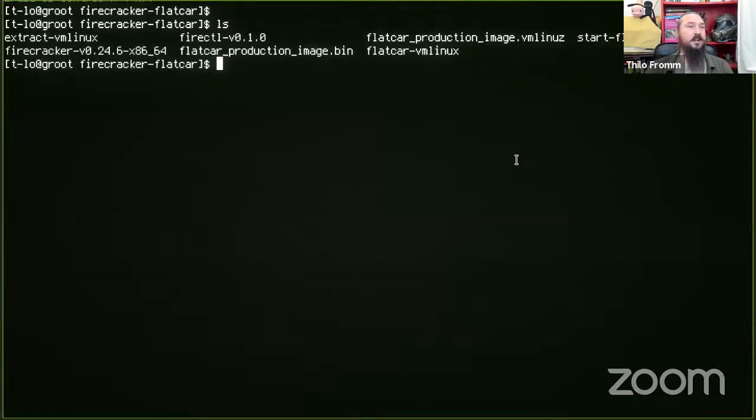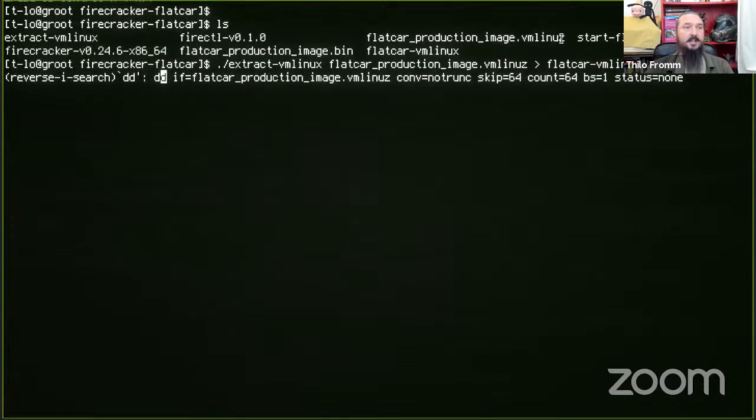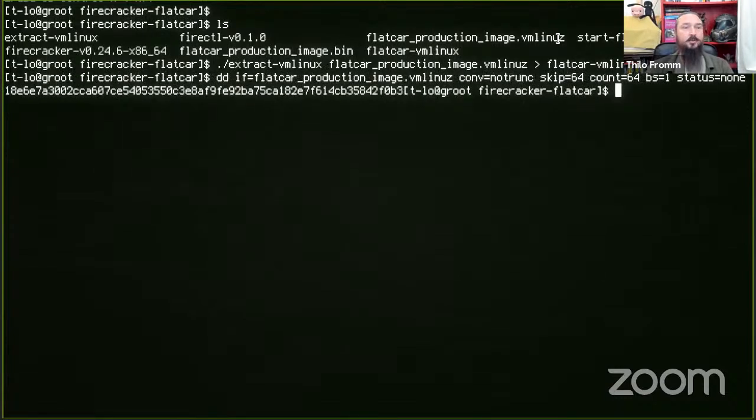So I did a bit of playing around already. So this is the result. I use the extract-vmlinux script from the kernel to get the uncompressed kernel image from our compressed kernel release. It works like that. Then I can simply use dd to actually look into the kernel image and extract the verity hash. And there it is. No need to memorize it.